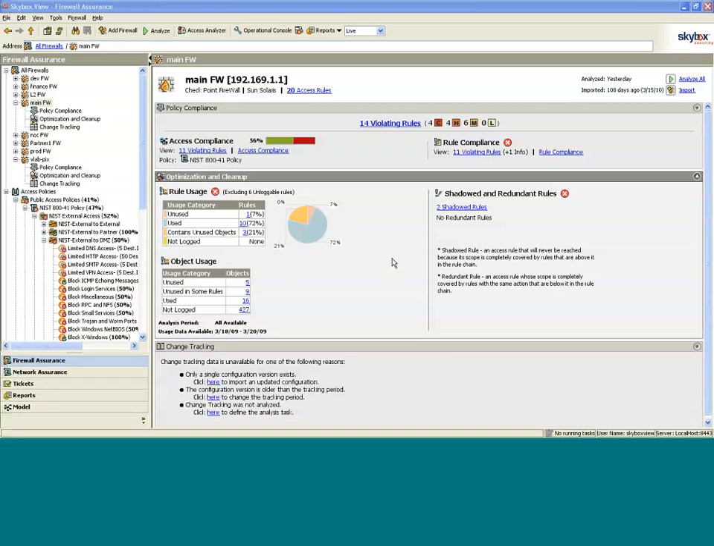Demo of Skybox Firewall Assurance. Today we have a product that will enable customers to do access compliance, optimization and cleanup, as well as change tracking. As you can see here, we have our main firewall.